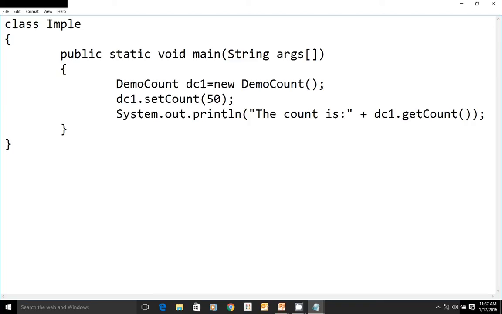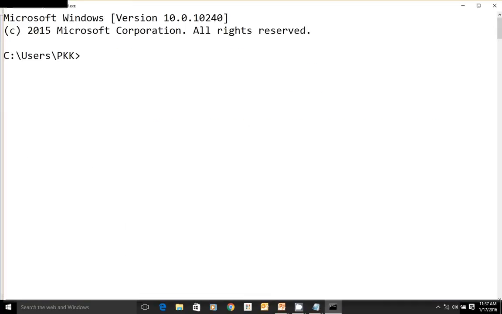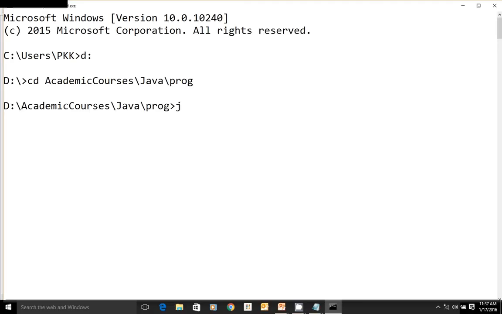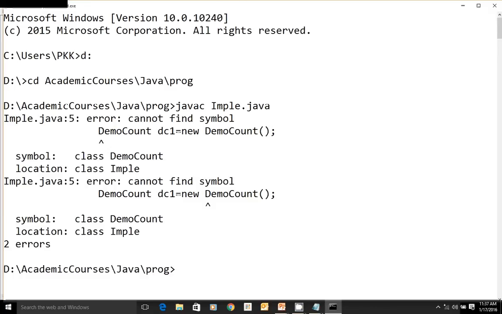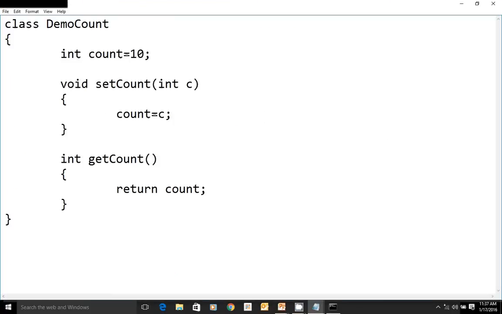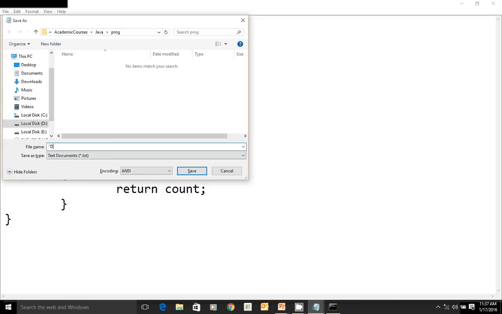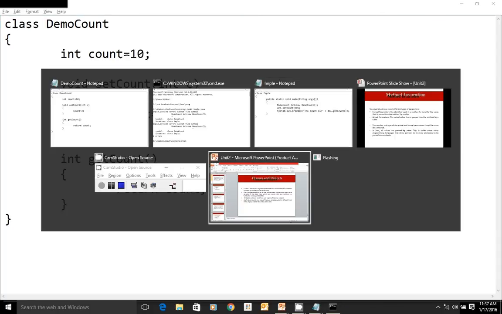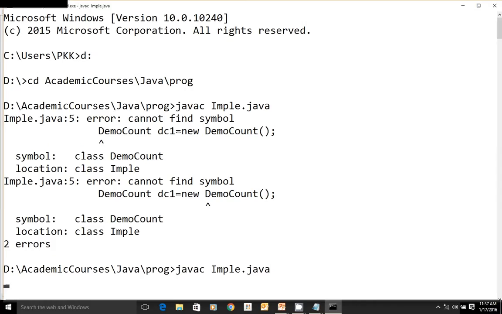Let me save this file, DemoCount.java. Yeah, the count is 50. Okay, so hope everyone understands how we access these instance variables. Three ways of accessing instance variables and invoking methods. Let me do practice on this.